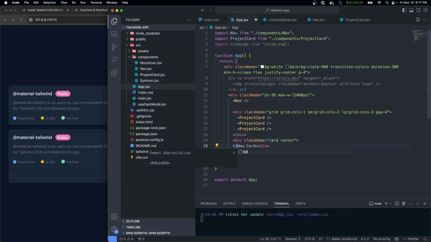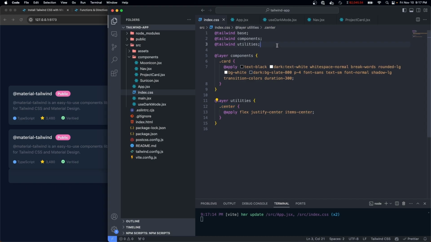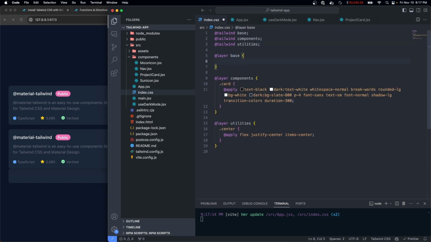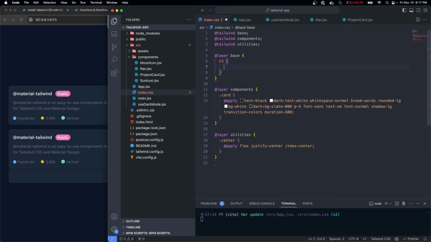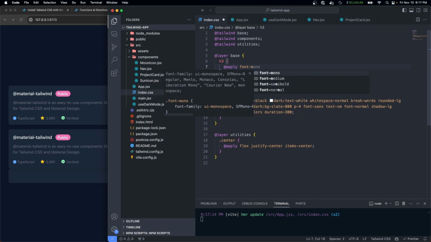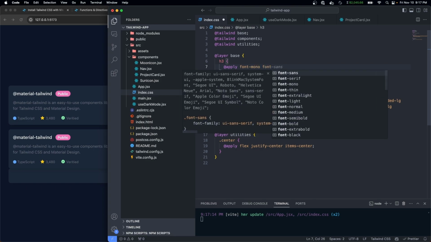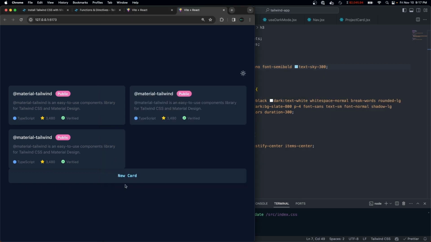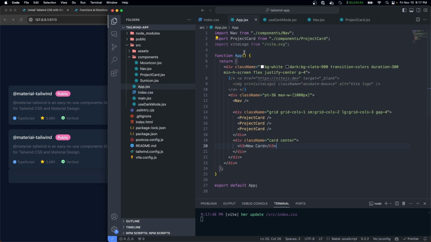So let's create an H3 element and paste that in there. Then let's go back to our index.css and add a new layer. We'll specify the base layer, and then we want to target the H3 element. We'll add the apply directive, and we'll set the font to mono. We'll make it semi-bold, and then we'll give it a color of sky. Now if we save, we should see all those are applied to our H3 without having to pass any classes to it. So that's it for layers.